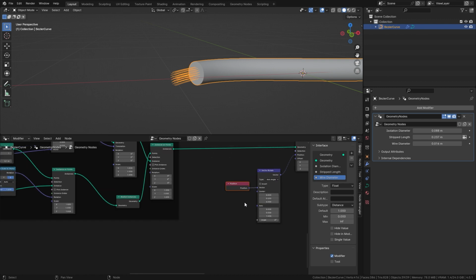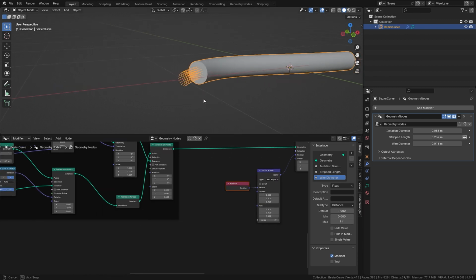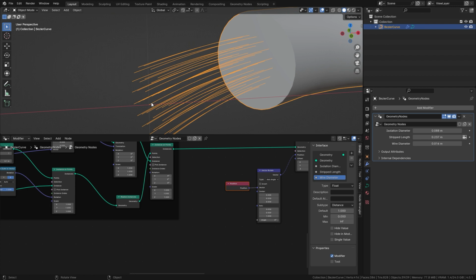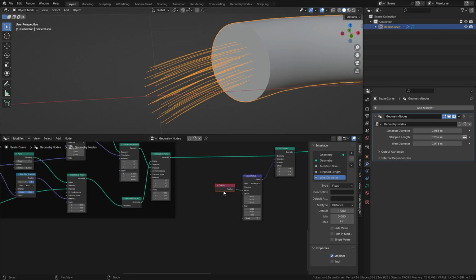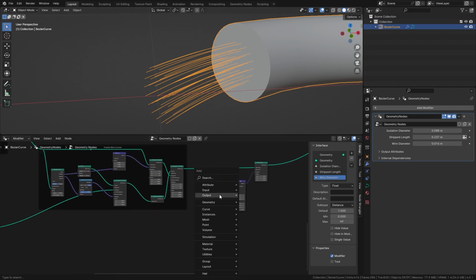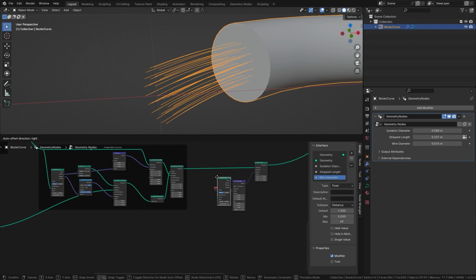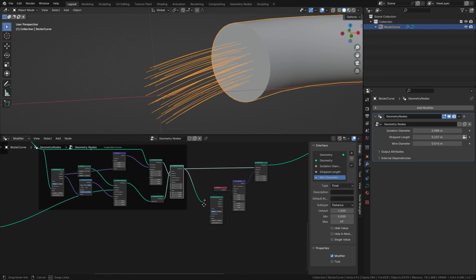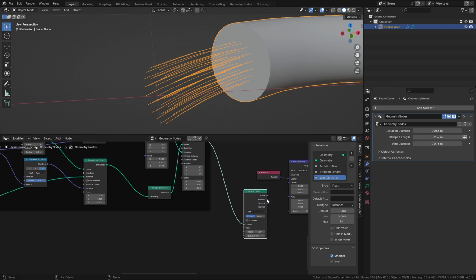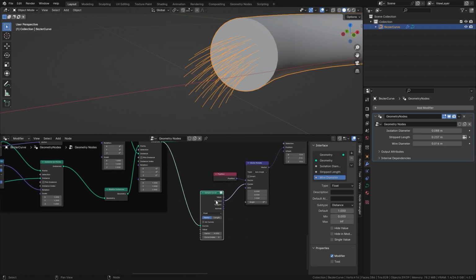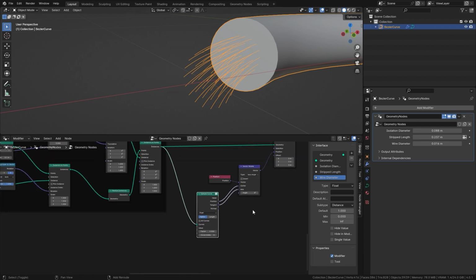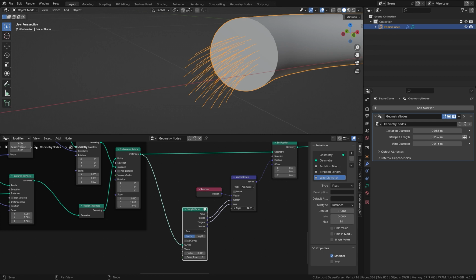Now, what is the center and the axis of our rotation? The center of our rotation is the position of the wire, and the position of the wire we can get by sampling the curve again and using the position. And the axis we want to rotate around is the tangent, so we're going to plug in the tangent as an axis. Now if we rotate this, nothing's happening.